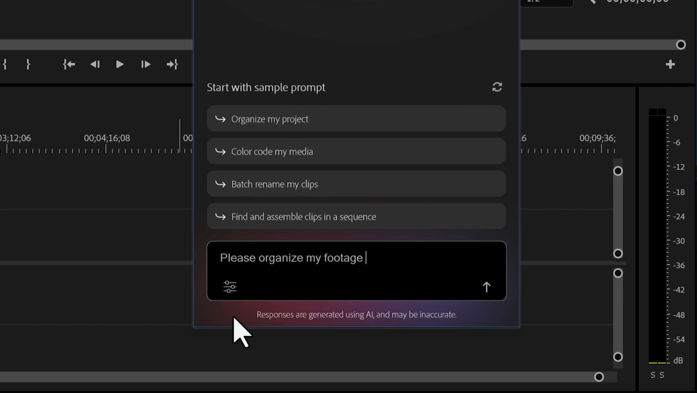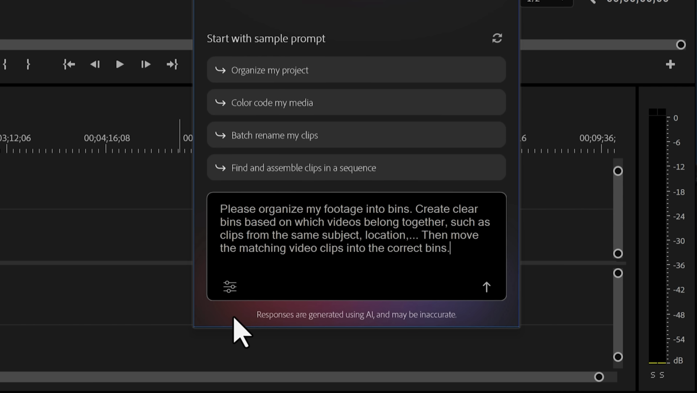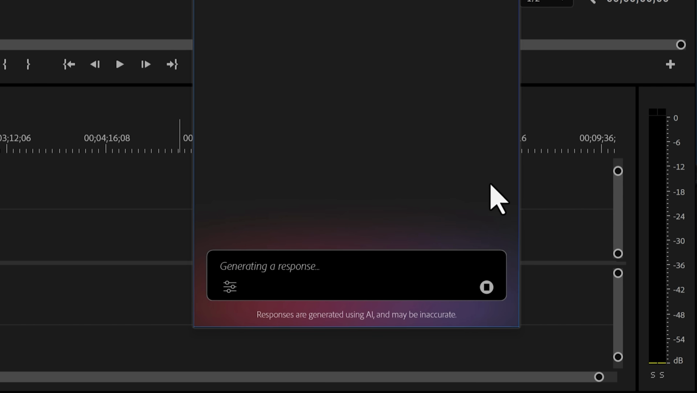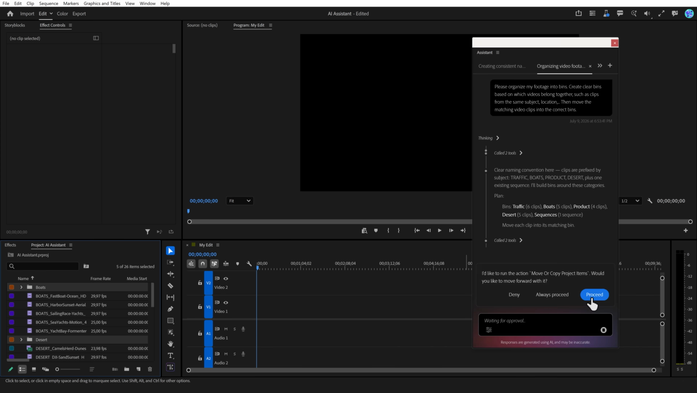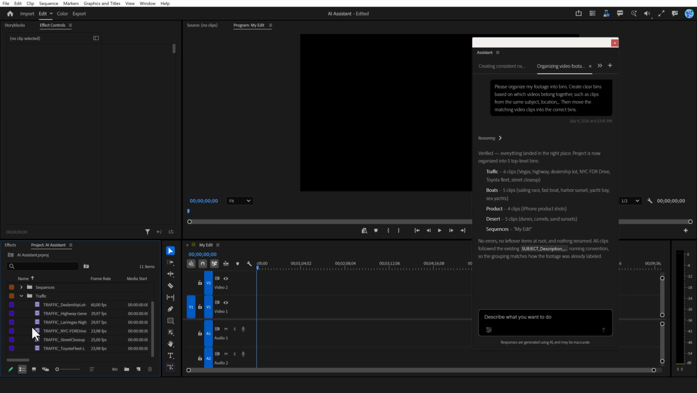Alright, now let's ask Premiere to organize my footage into folders. Okay, now let's click the send button. Alright, so fast forward a couple of minutes. Now we have folders in the project panel and all our clips are perfectly organized. Premiere even created a folder for my sequences, which is awesome. I admit this can be time saving, especially on bigger projects.